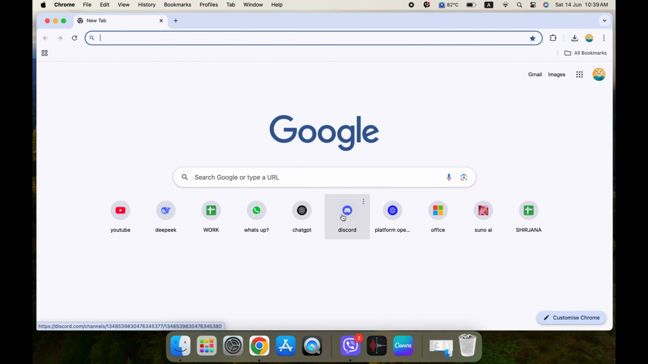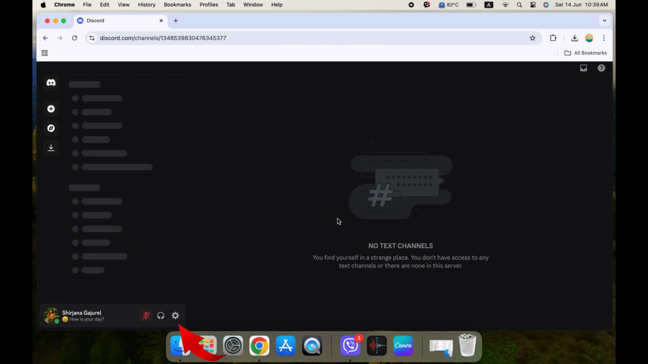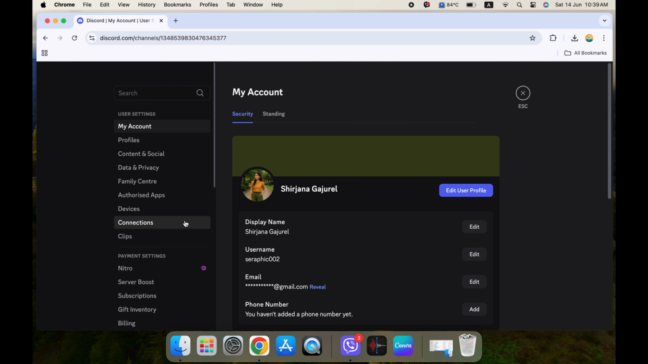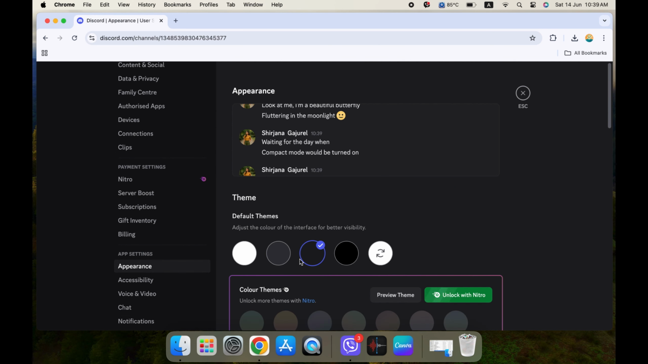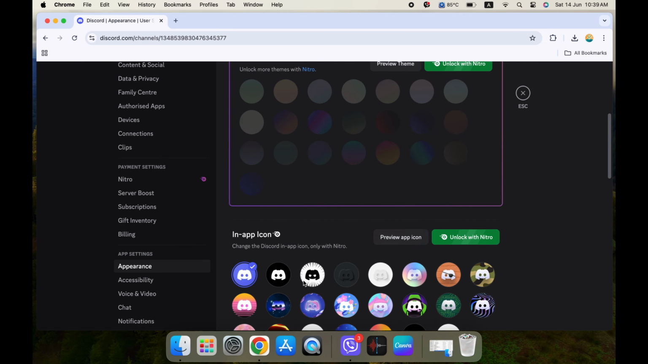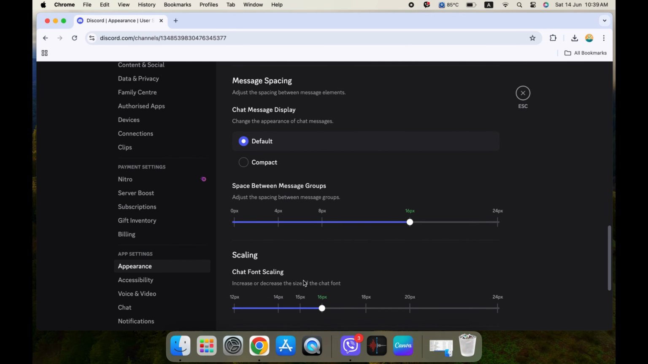First, open Discord on desktop or mobile, then click the gear icon near your username at the bottom left. In the user settings menu, scroll down and tap Appearance. Once you are inside the Appearance tab, scroll down until you find the chat font scaling.